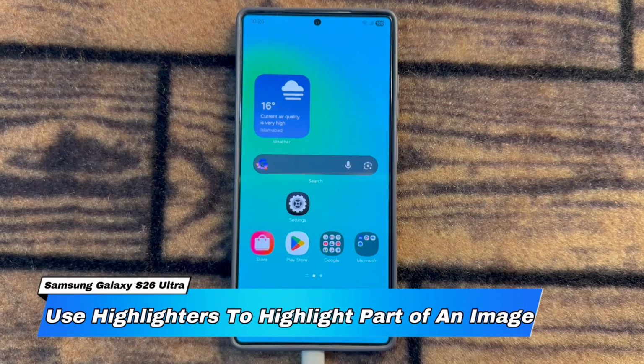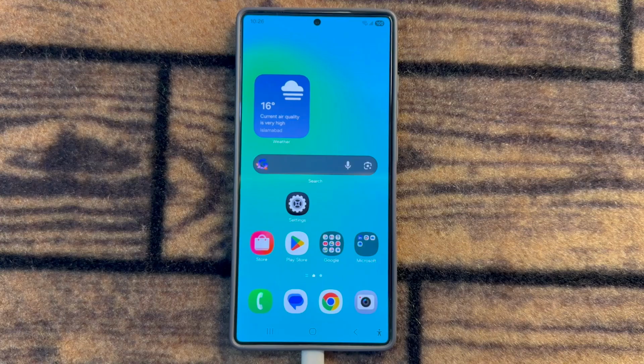How to use highlighter to highlight part of an image on Samsung Galaxy S26 Ultra. So let's start the video.